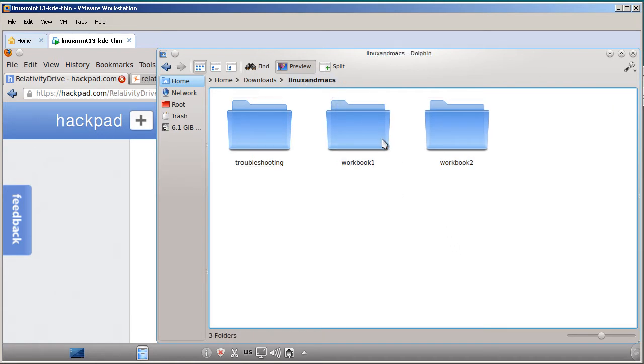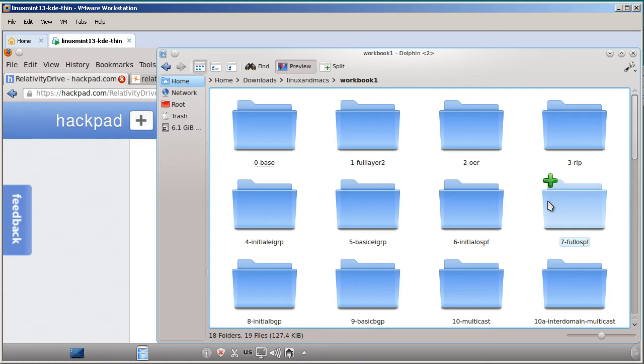Most of you are going to be starting at workbook 1. You can see in here, in these folders are the configs for the different sections. Now in some sections they have more than one config. So for example, look at EIGRP. I have a 4- initial EIGRP and 5- basic EIGRP. Initial EIGRP means these are the configs when you start off that section, and EIGRP is not set up yet. So there's no EIGRP running.